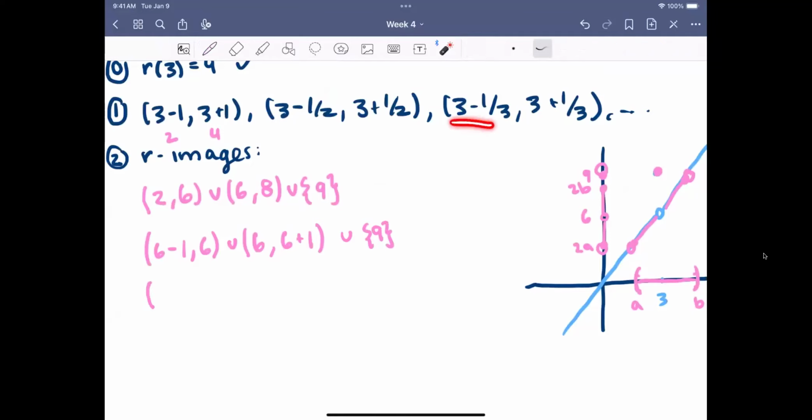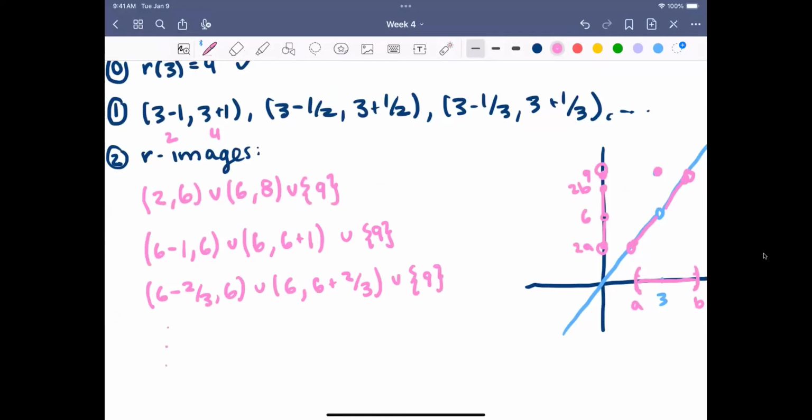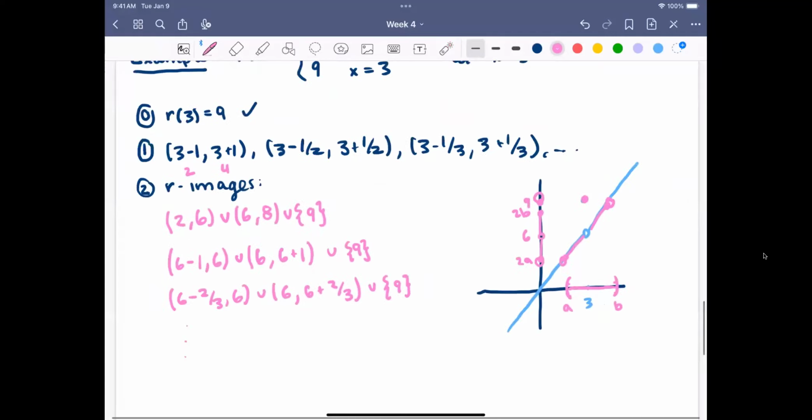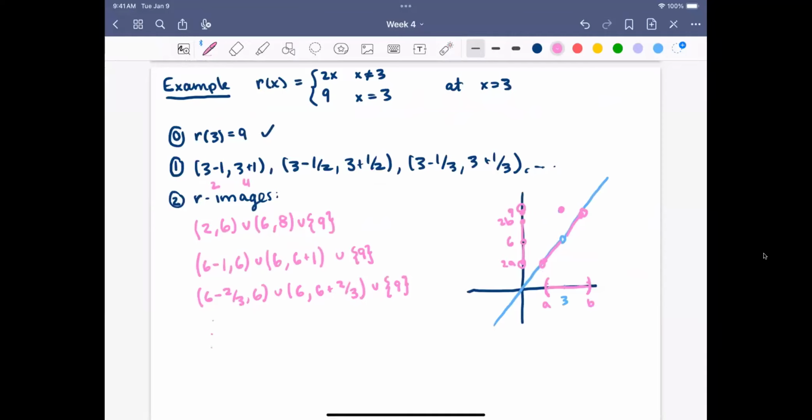So I'm just doubling this number, making an interval to 6, starting a new interval at 6, and then doubling this number. So 6 minus 2/3 up to 6 union 6 plus, so new interval 6 to 6 plus 2/3, union singleton containing 9. It continues like that. Okay, are there questions about that? About how to compute those R images?